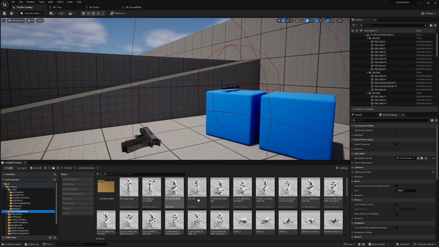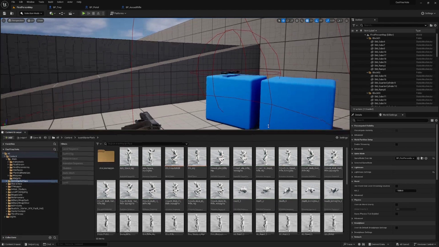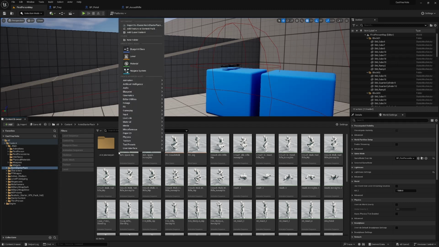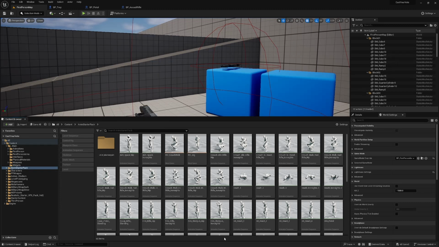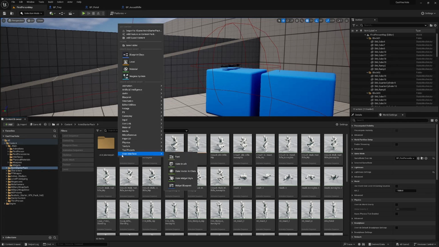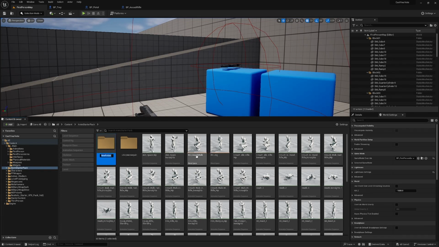And if you go into this animation starter pack, it's got a bunch of animations here. What we first are going to do, instead of trying to retarget these straight to our Metahuman, is right click and create a new folder. I'm just going to call it UE5.